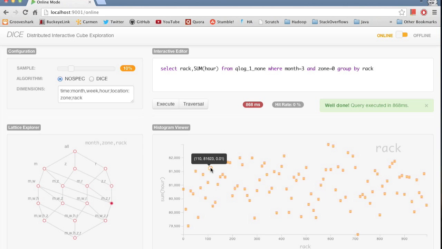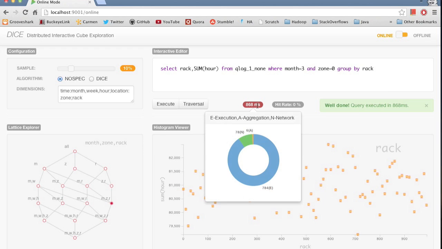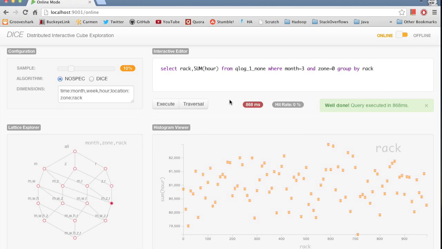The viewer shows the output of the currently executed query with the y-axis representing the measure and the x-axis the grouping dimension. Now if you see the overall time for this query, that is 868 ms, is primarily dominated by the backend execution with a hit rate of 0% since we are not speculating anything.